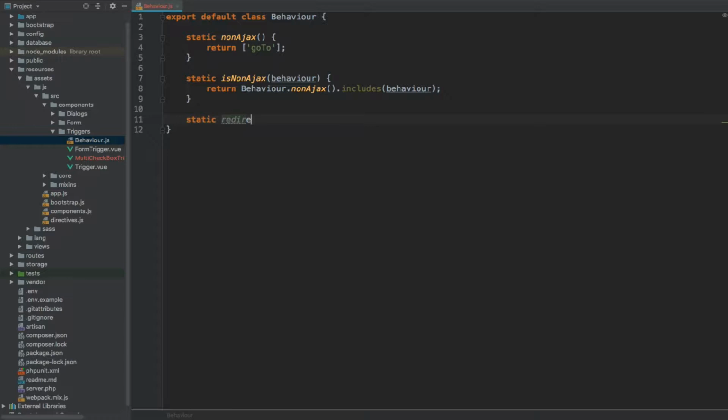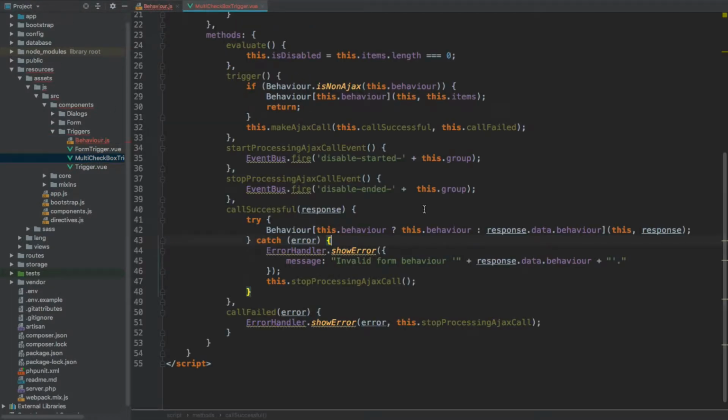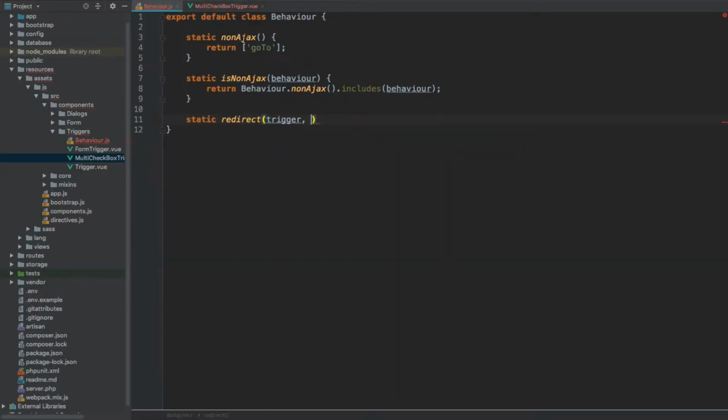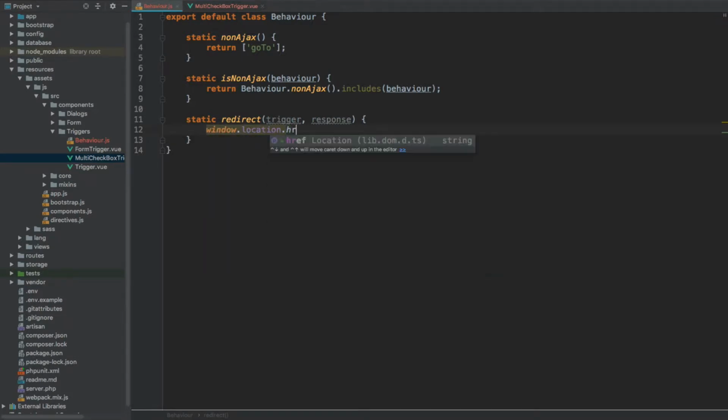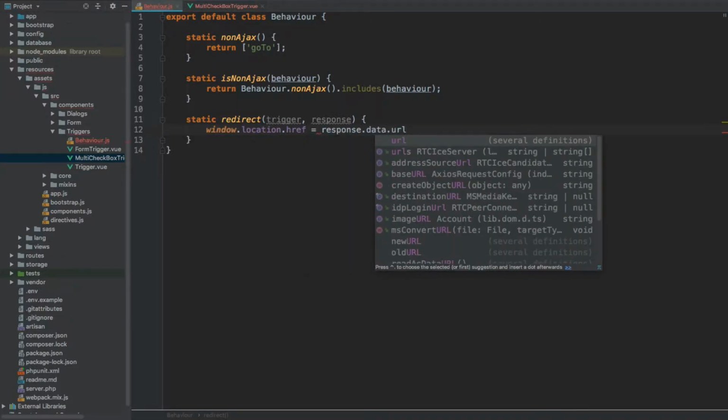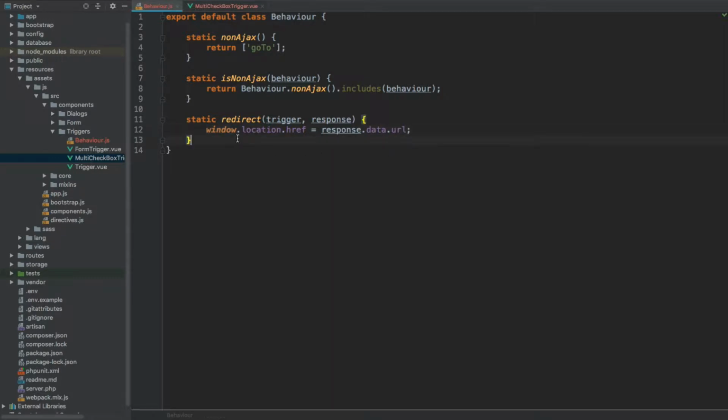Now next static behavior, this same method will be called redirect. So redirect, and it will take trigger, which is the instance of the given class. In our case, it's going to be multi-checkbox trigger here. If you can remember, we are passing instance of itself and then the response. So trigger and then the response as the second argument. And here we'll simply go window, location, href equals response data URL. So that's when we're going to redirect the user when they've clicked and we received the response from the server.